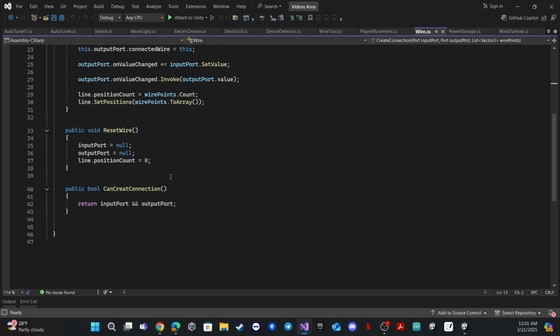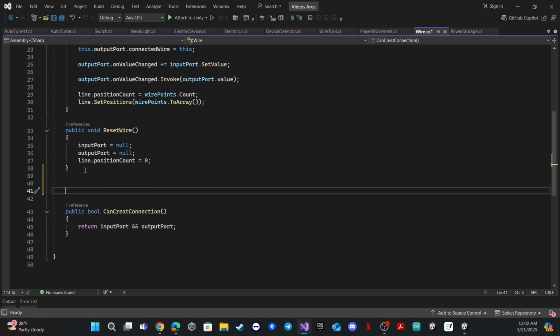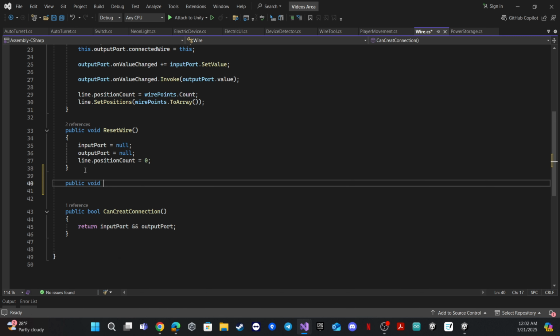We need to add a function to remove the wire. So right here we are making a function to reset a wire, but this is not enough for removing a fully connected wire, because in a fully connected wire we are making some subscriptions, we are setting some properties in the ports, so we need to undo that. So let's make a new function. Let's call this remove wire.